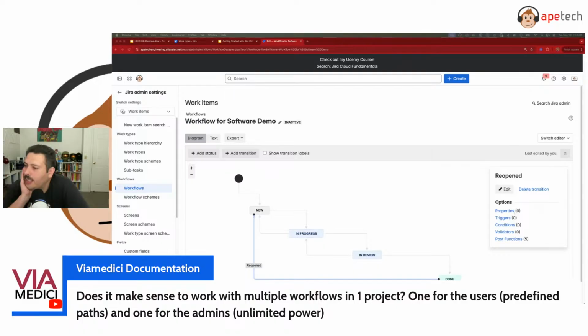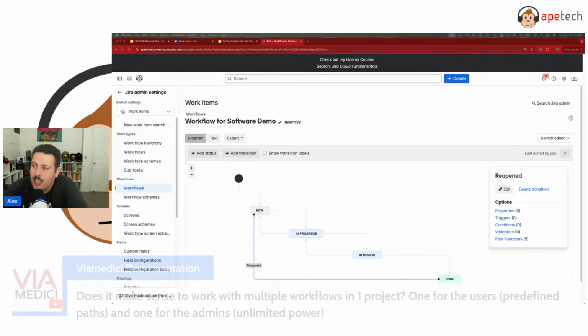Via Medic says, does it make sense to work with multiple workflows in one project? One of the users predefined paths, one of them for the admin. So kind of, except you can't. A Jira project can have multiple workflows, but not the way you're describing it, because each workflow has to be associated to a work type, a story, a task, an epic. But a task, a story, and an epic can only have one workflow associated to it. So you are not allowed for a bug to have 2 different types of workflows based on role. That is not a feature of Jira. Although a pretty cool one that would highly complicate Jira, but not a feature nonetheless.